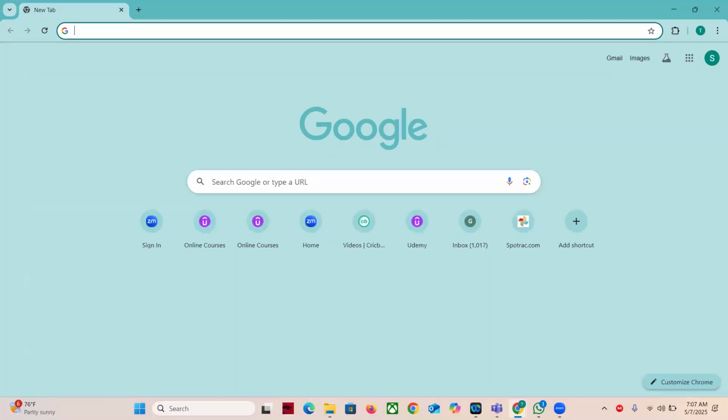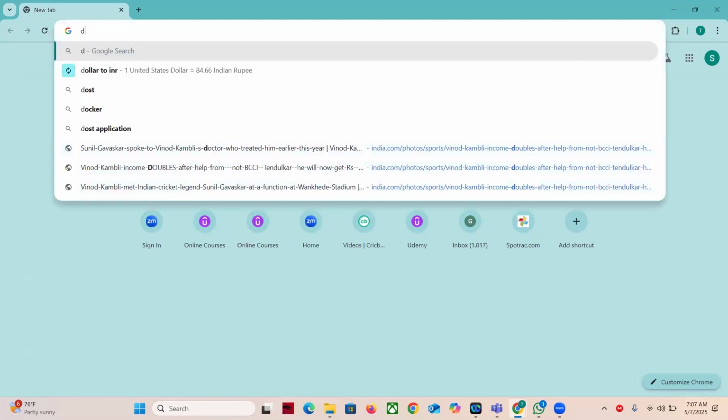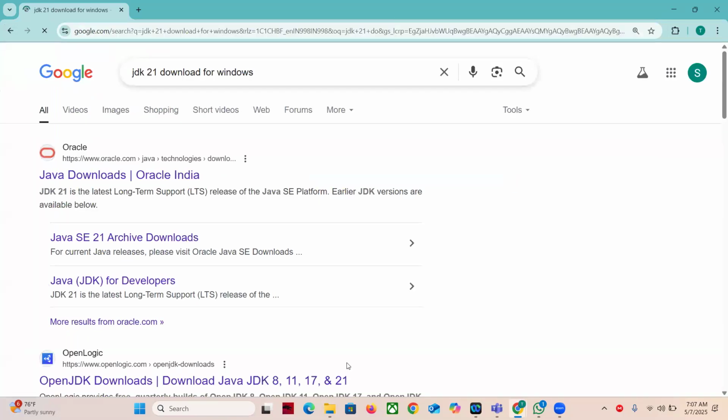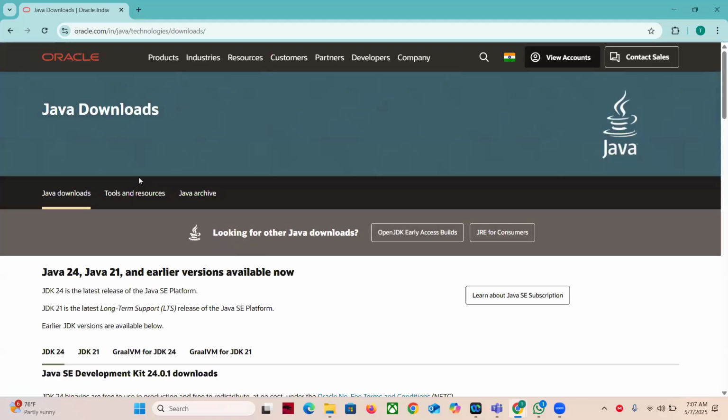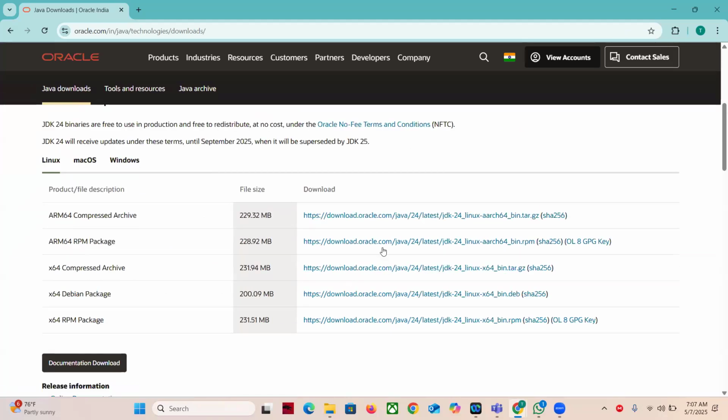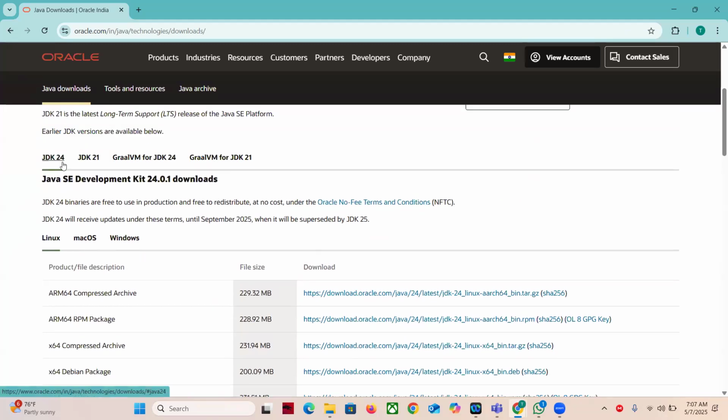So I will show you how to install both JDK 21 and JDK 24. So open your Chrome browser, search for JDK 21 download. Okay, Java downloads. So as I've told you, I will install two JDK versions. So first, let's go for JDK 24 and go for the Windows version.